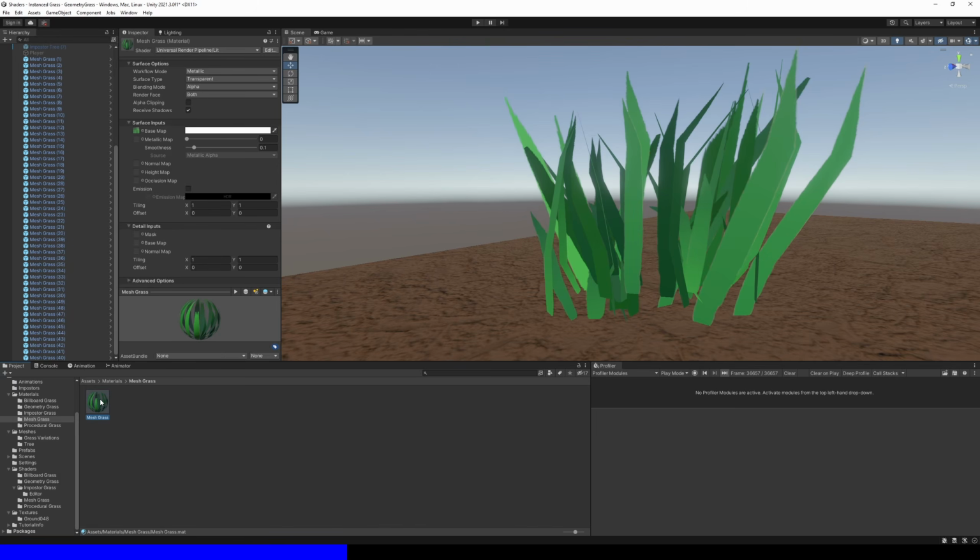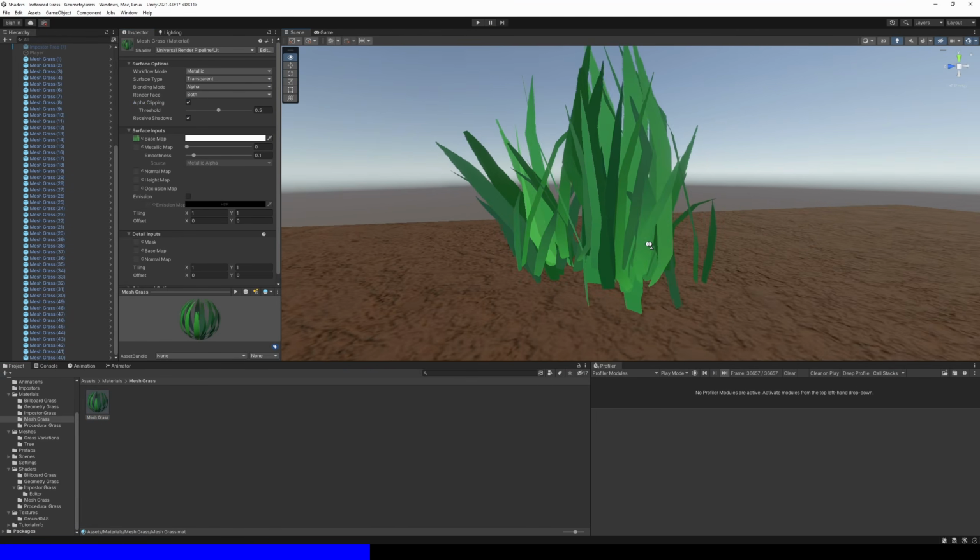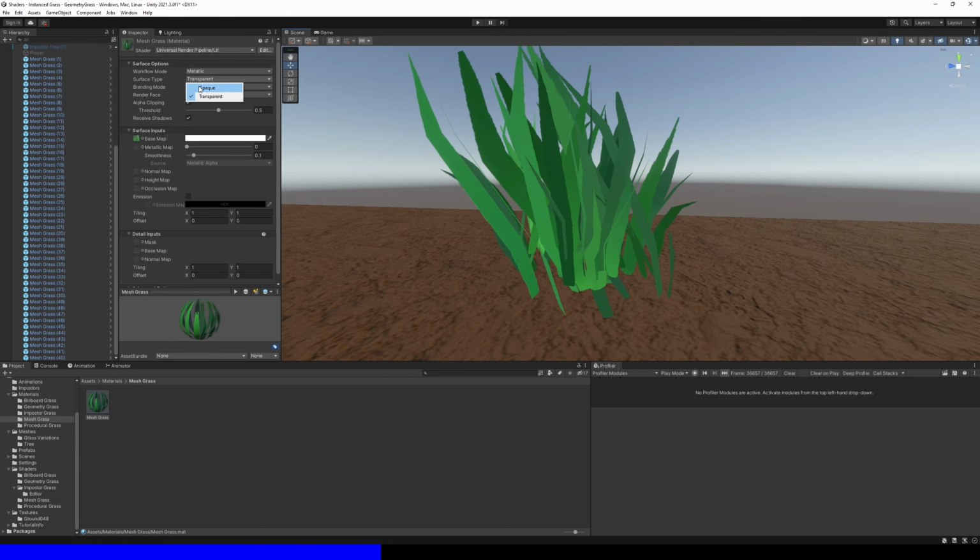I chose to use alpha clipping for my mesh grass because sometimes you can run into sorting issues when you use transparent rendering and the grass blades overlap.